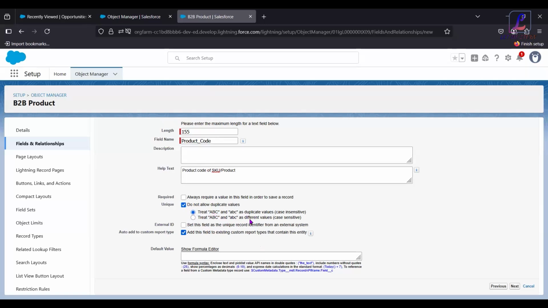So if you check the first option, it will treat capital and small as different values. Let's say you have written Hassan in capital and you have written Hassan in small, then it will treat it as not a duplicate, right? But if you check the second option, it will treat it as a duplicate value. Kind of this. I have told you the first and second one after another.